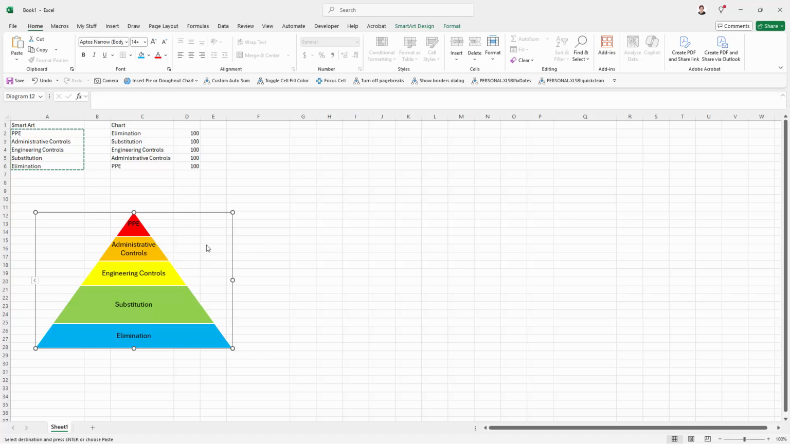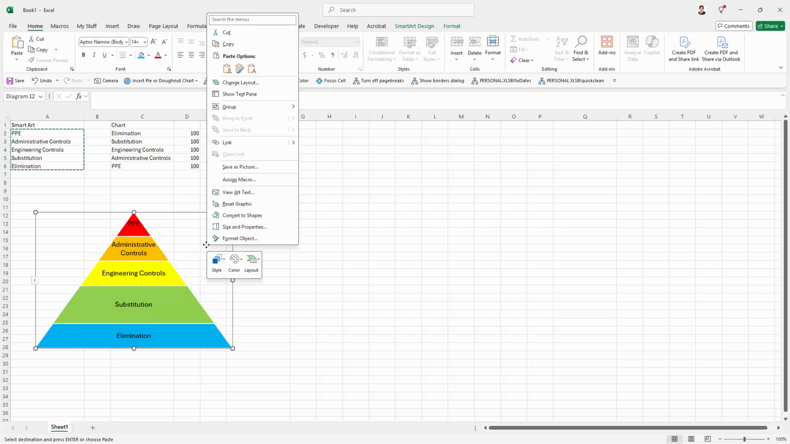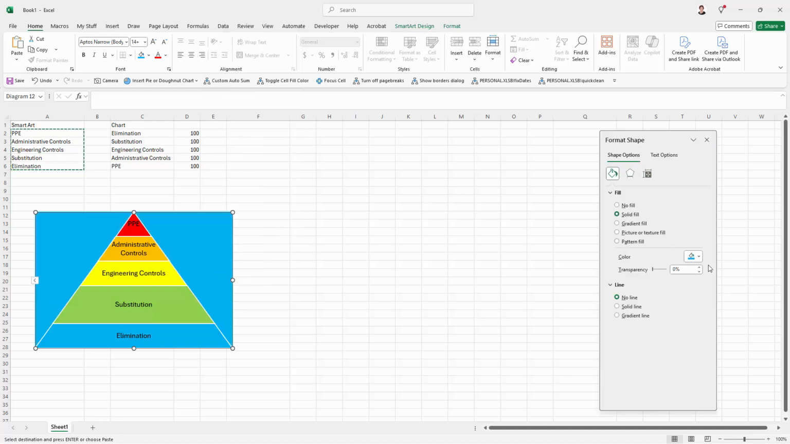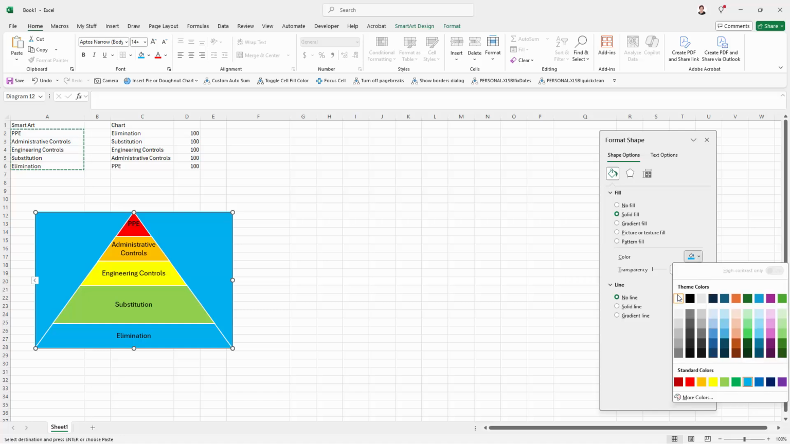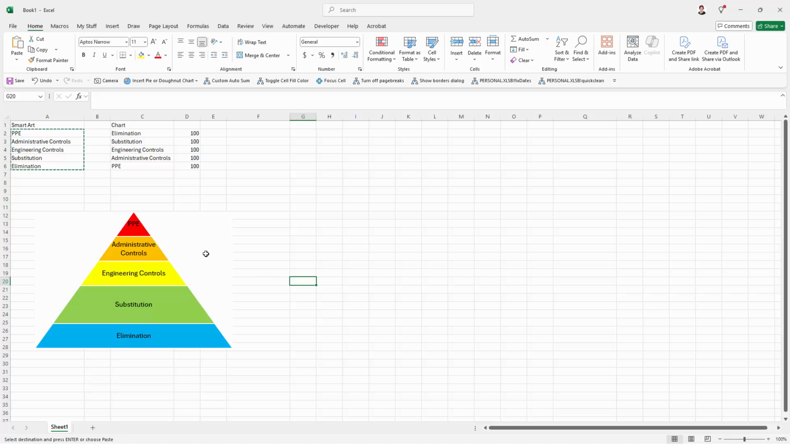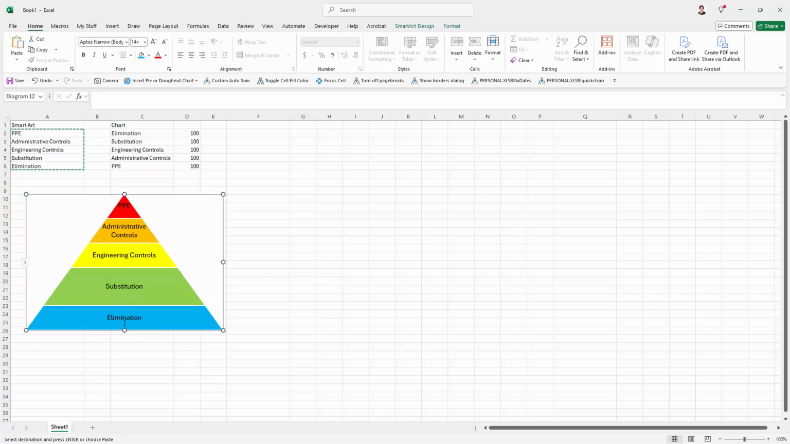If you want a white background to this, you're just going to right click on it and choose Format Object. And then there is a solid fill option here, and we're just going to add a white background, or you could choose whatever background color you wanted. So that just lets you lift it off the page if you like. So there's the SmartArt option.